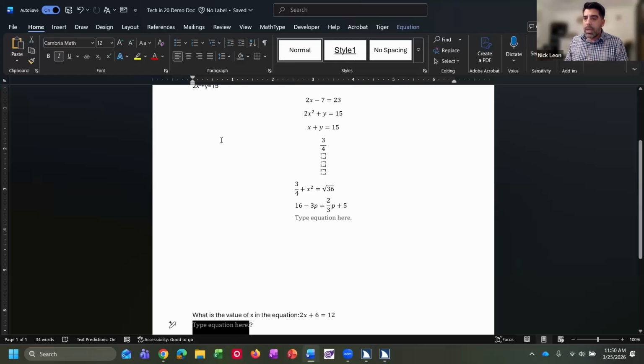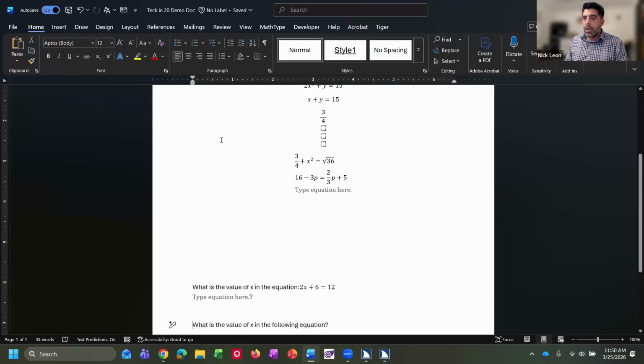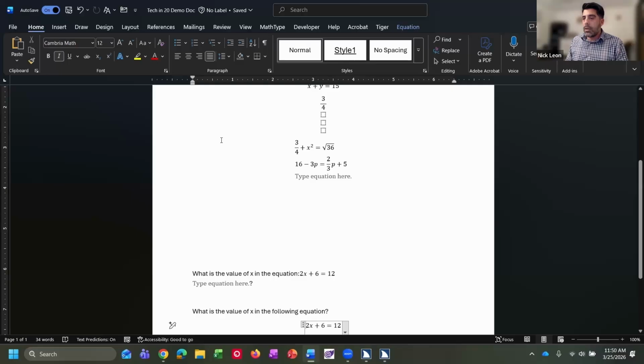So instead, what I recommend, a little lower, I have an example where I've formatted it so that the math equation is still in line. So we have, what is the value of x in the following equation? And then below it, on a new line, math content: 2x plus 6 equals 12. I put in the equation.